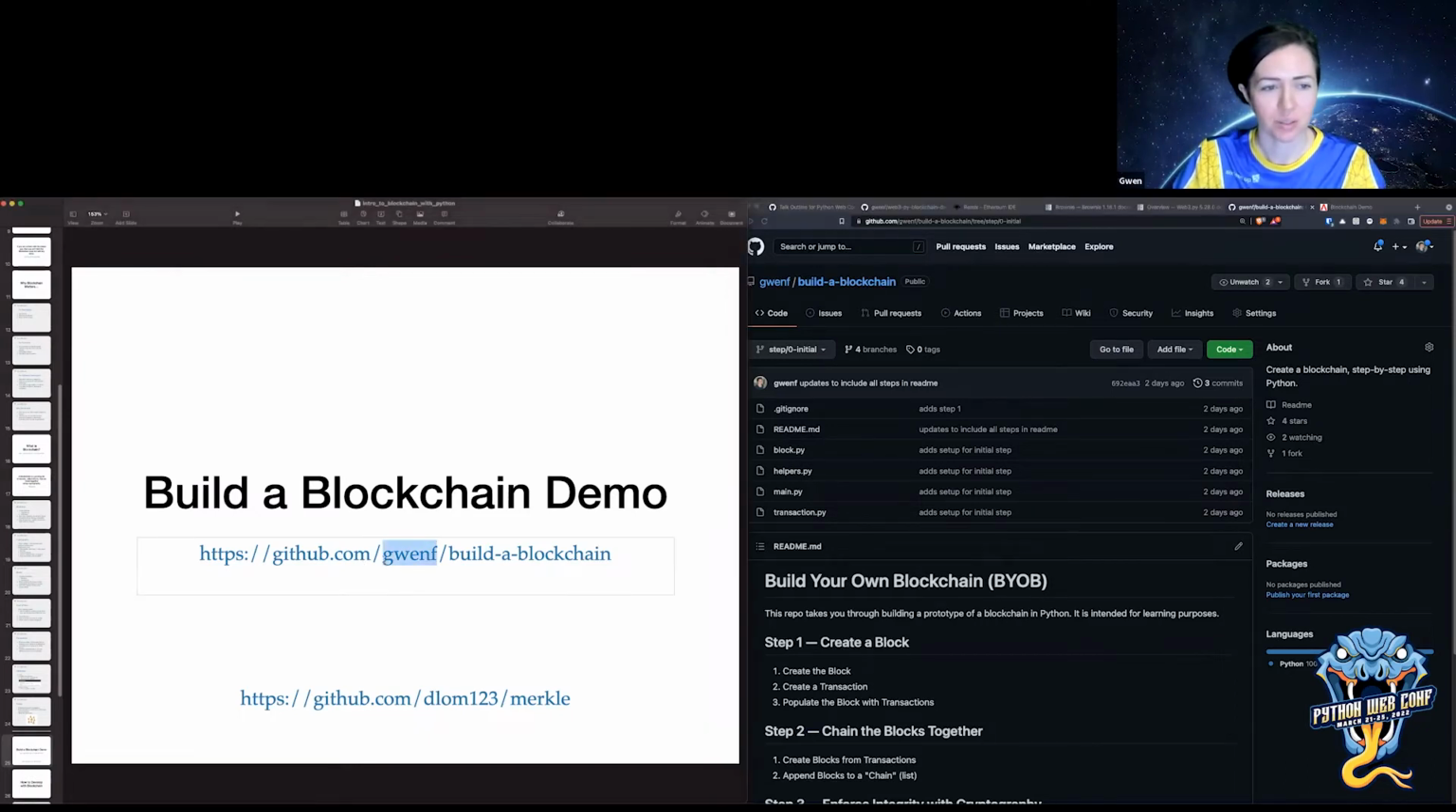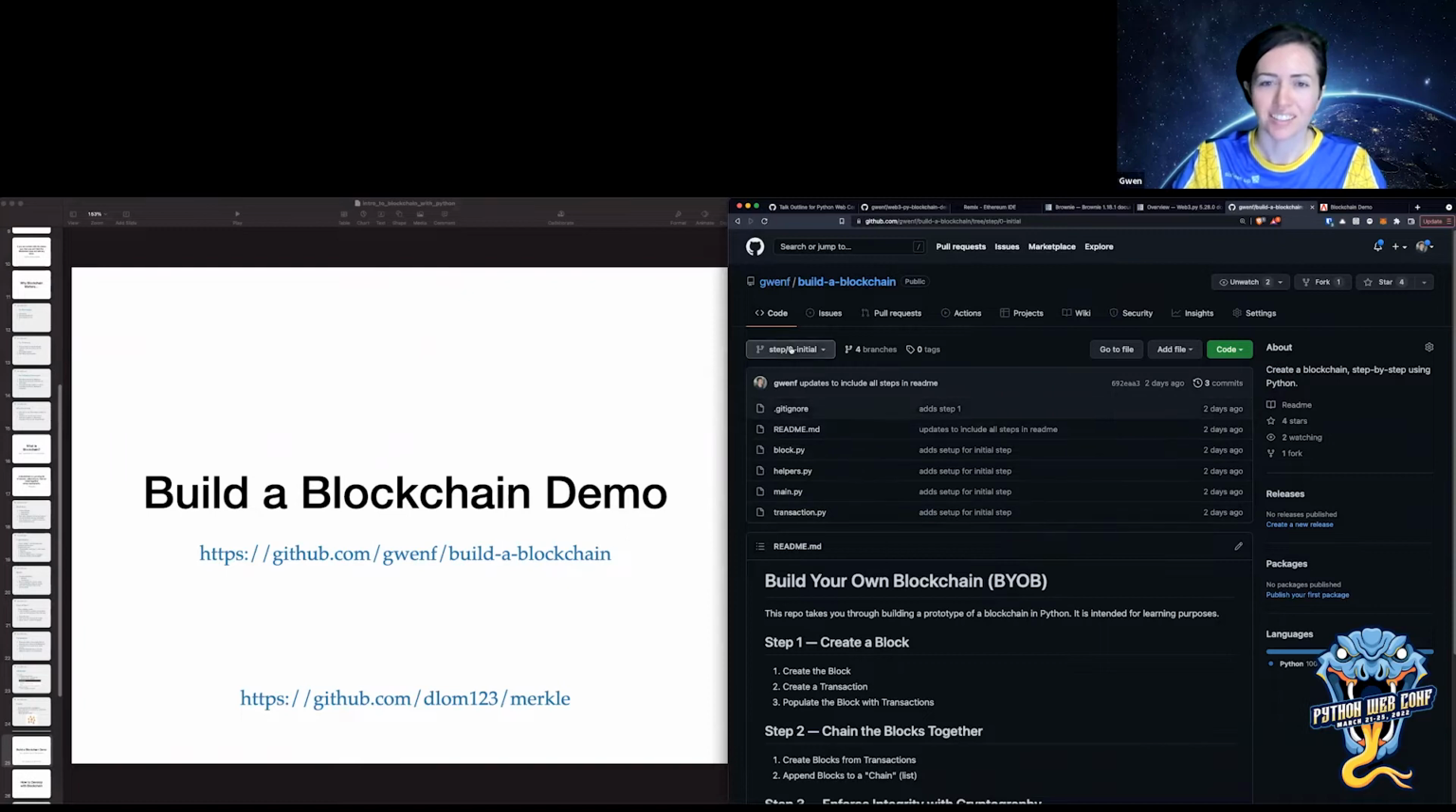Yeah, so let's go over to GitHub. If you look at this repo, my GitHub is GwenF, so you can find all of the blockchain repos that I pushed recently. This one's called Build a Blockchain. And you can see I have the different steps here. So step 0, step 1, step 2, step 3, and we can just step through those different steps. Of course, this won't be a comprehensive build of every single feature that exists on blockchain, but I think it is a good way to help understand what blockchain is and go from there.